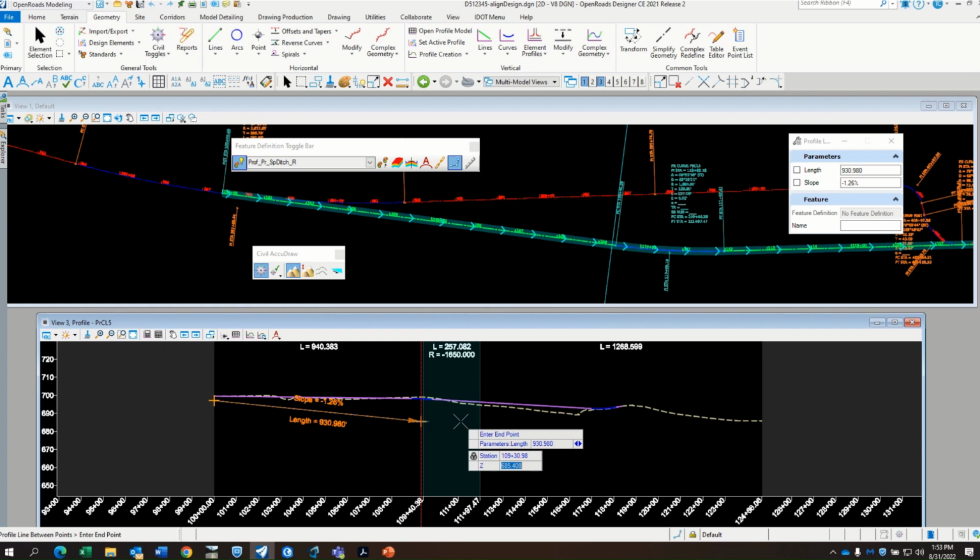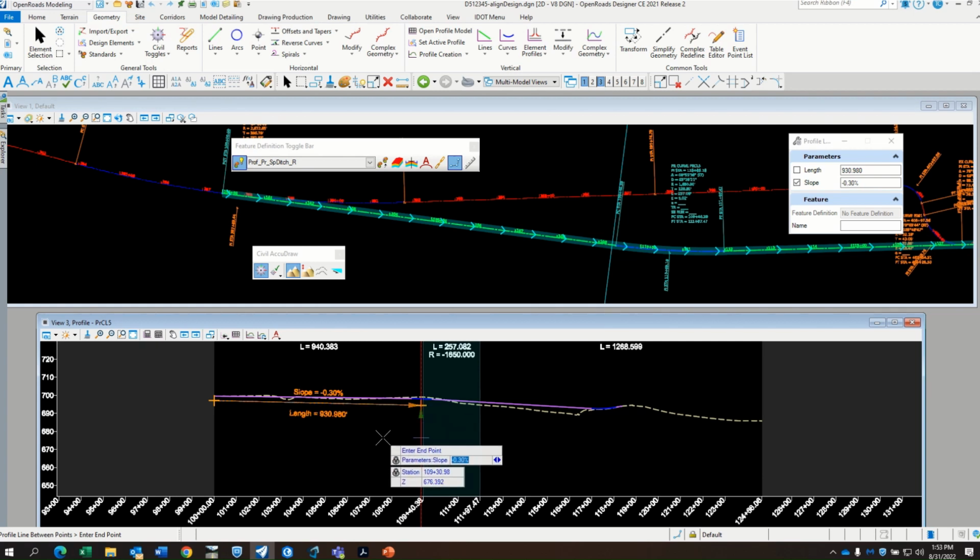So if I use my tab key, I'm going to go up to where it says length and then use the right arrow. That'll switch it to slope, and type in negative 0.3, enter. That'll lock it. And you can see there's only one solution, right? So it takes me there.